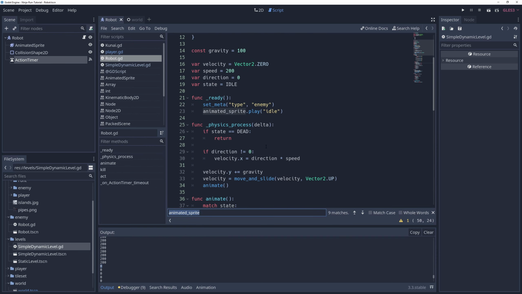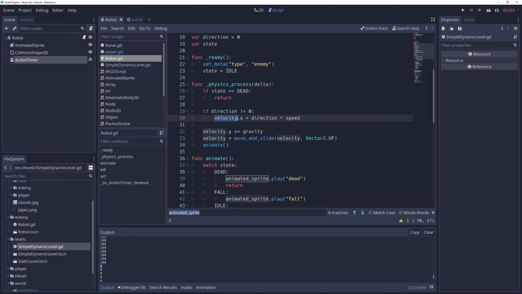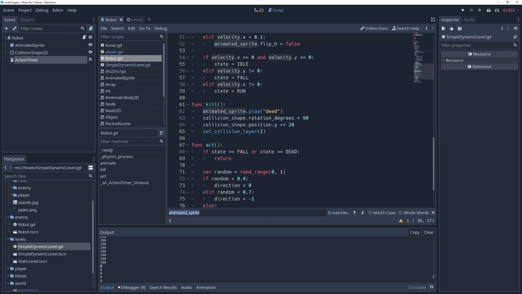I think I'm gonna actually remove this play idle, and I'm gonna just do state equals idle. I'm gonna also remove this thing from here, because why not? Okay, I'm also gonna remove this and just say state was that.